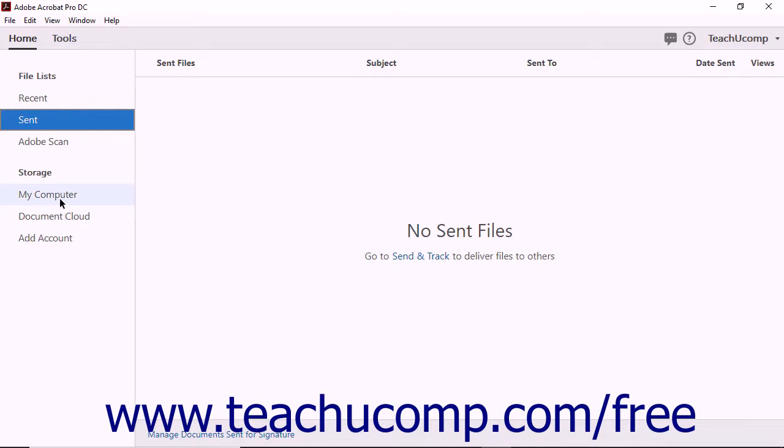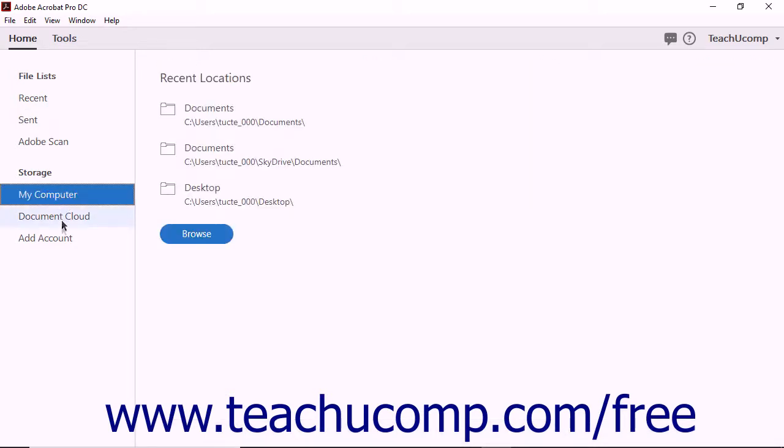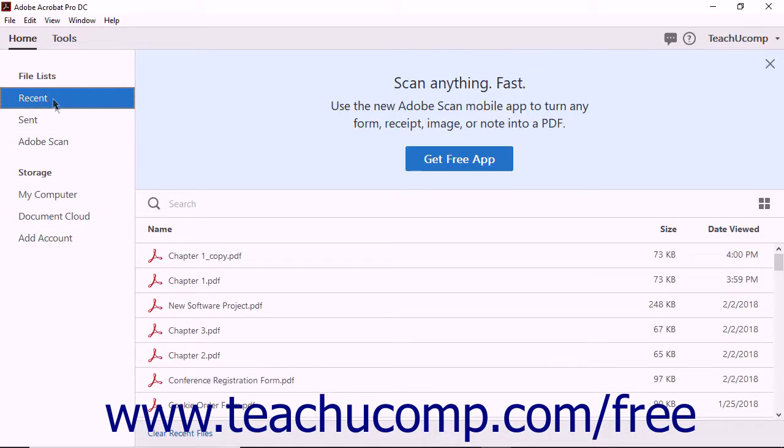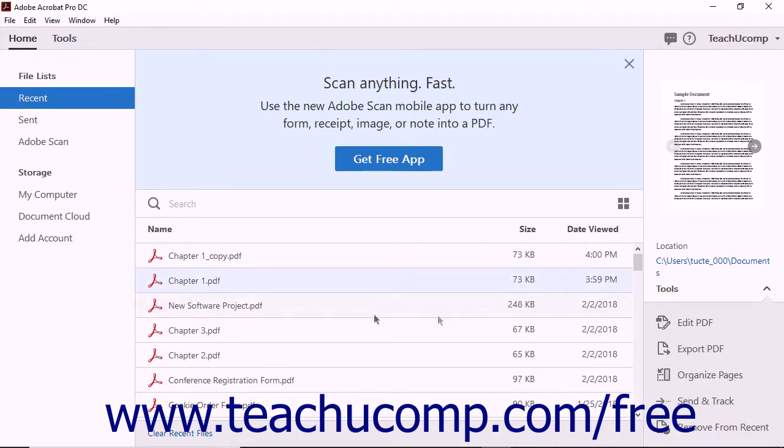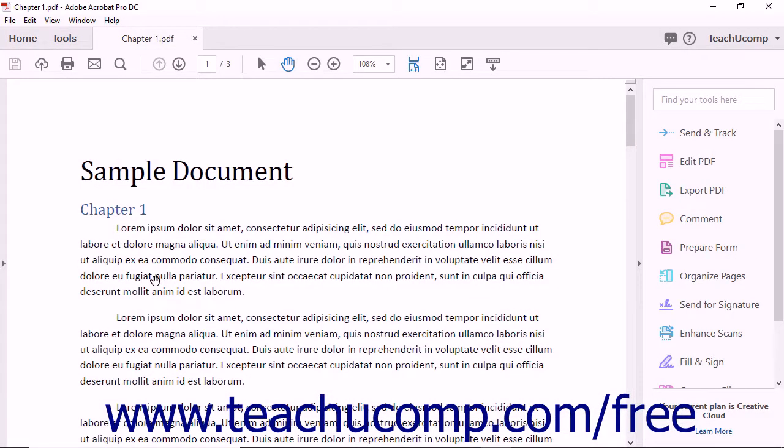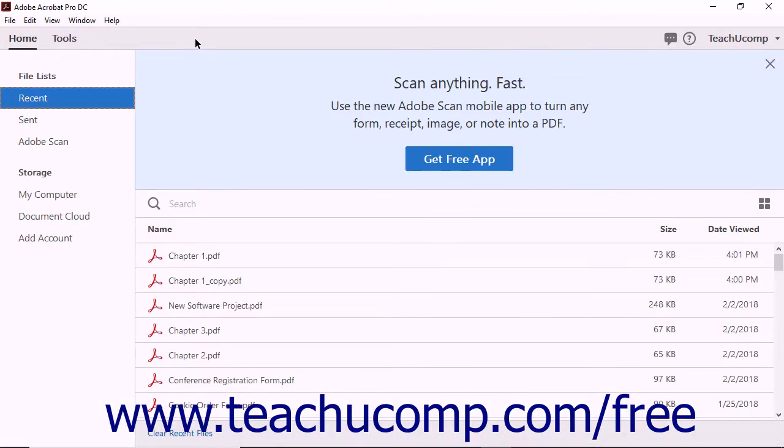The Storage File lists let you locate PDF files on your computer's hard drive, Adobe's Document Cloud, or another storage location like a Dropbox account. If you click on a PDF file name once, the right side of the screen displays a thumbnail image of the document, the location where the PDF is stored, and several shortcut buttons. If you double-click the name of the PDF listed in the home screen, Acrobat opens the document and displays the document view.